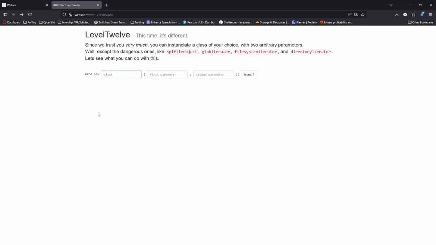For this one, we're doing the WebSec Frio level 12. Essentially, we can run any PHP class we want except for the four that are given. So what we need to figure out is a way to get around this issue to be able to grab the actual index.php file that's stored on the server.